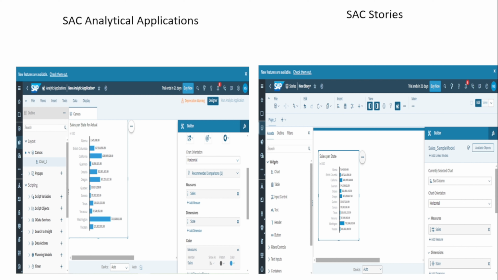So this is the straightforward look of the interface of both things, SAC stories and the SAC analytic application. Let's discuss in detail what the features of both of these are and how SAP manages both interfaces side by side.